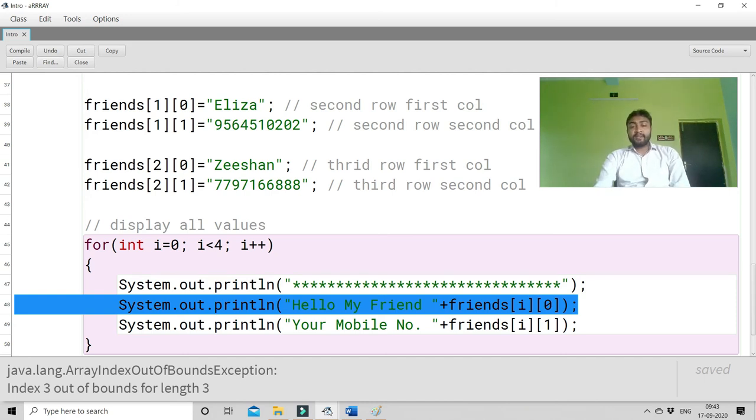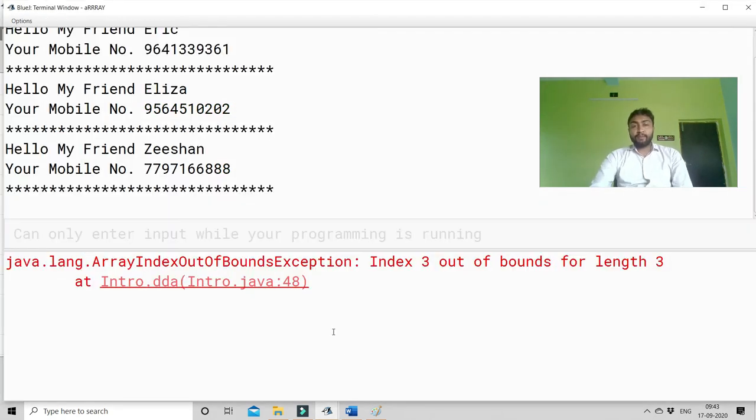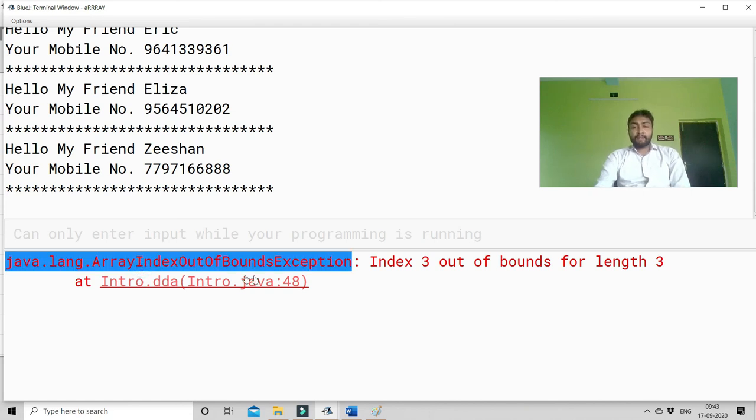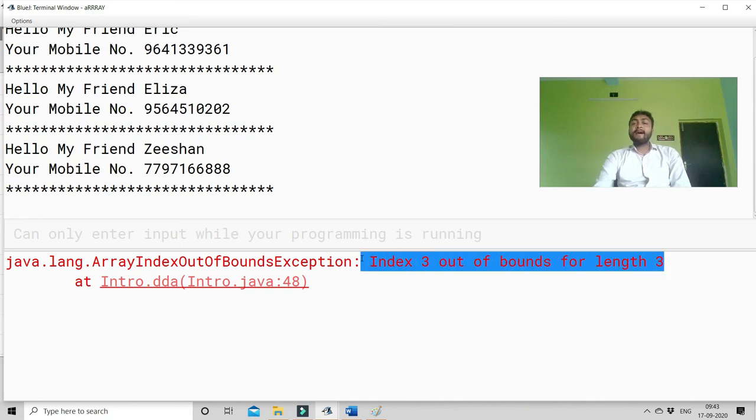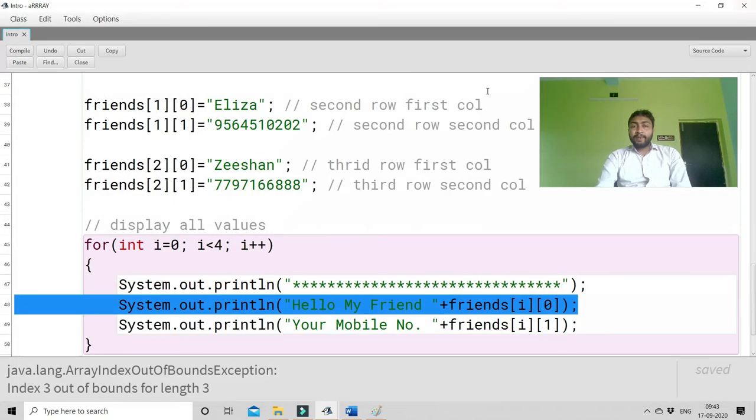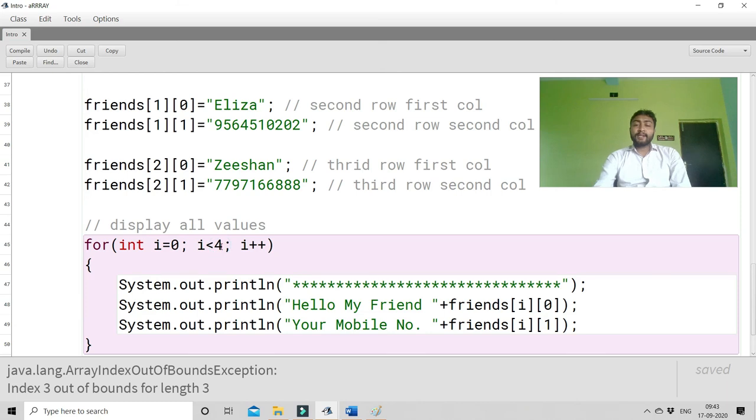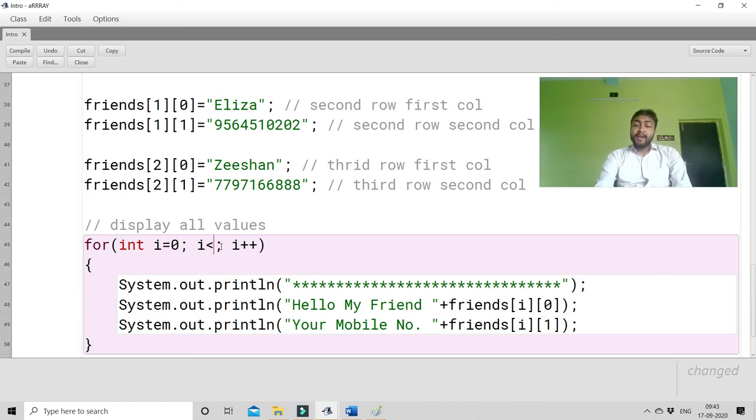Okay, so you can see I can open the code, and I can open the execution window, and you can see java.lang.ArrayIndexOutOfBoundsException, index 3 out of bounds for length 3. So I have a length of 3, with index numbers 0, 1, 2, up to 2, and I am trying to search index number 3, which is impossible because I don't have it. So that's why it has given an error.